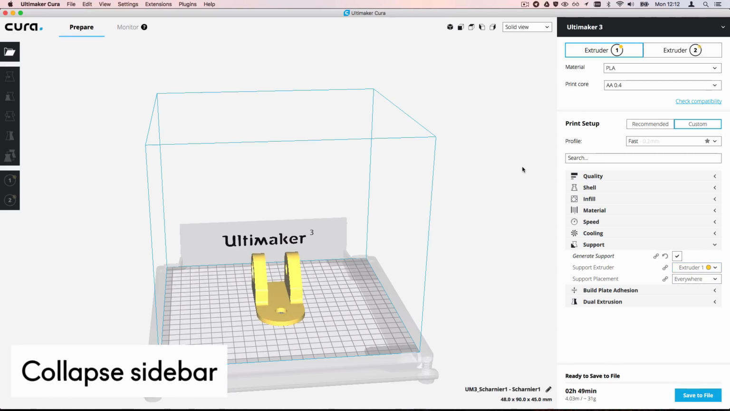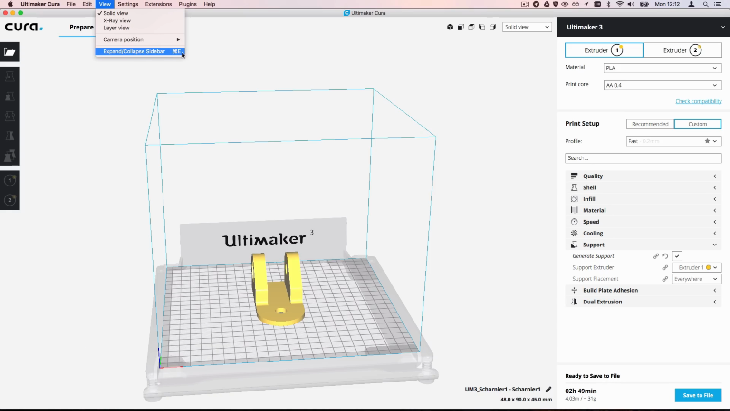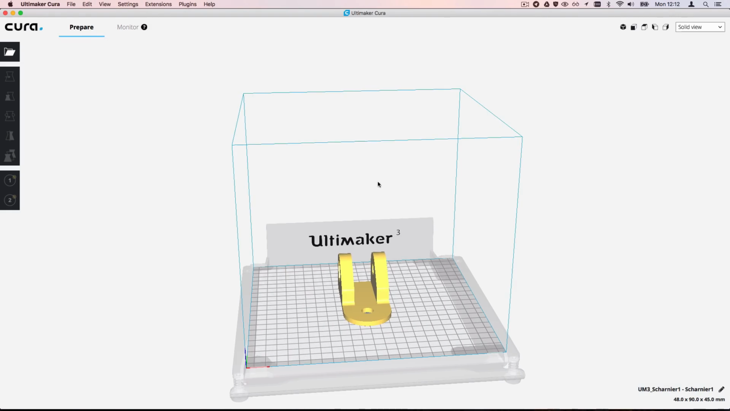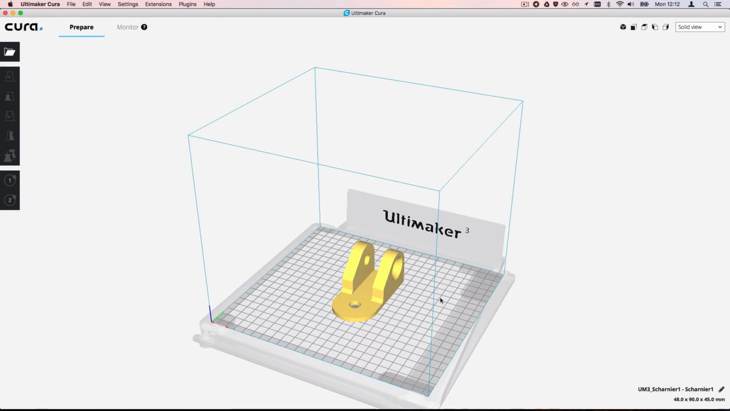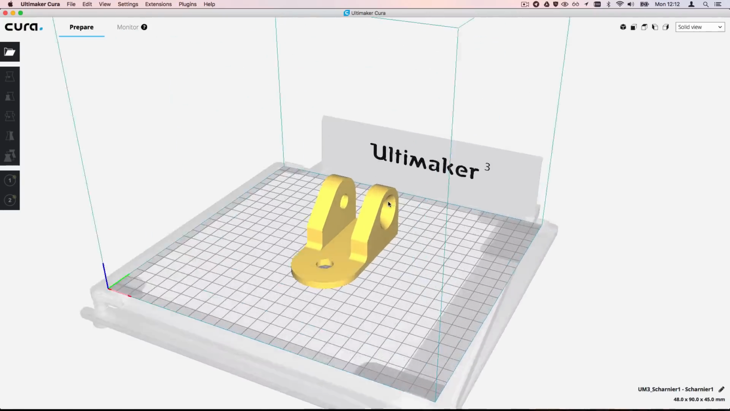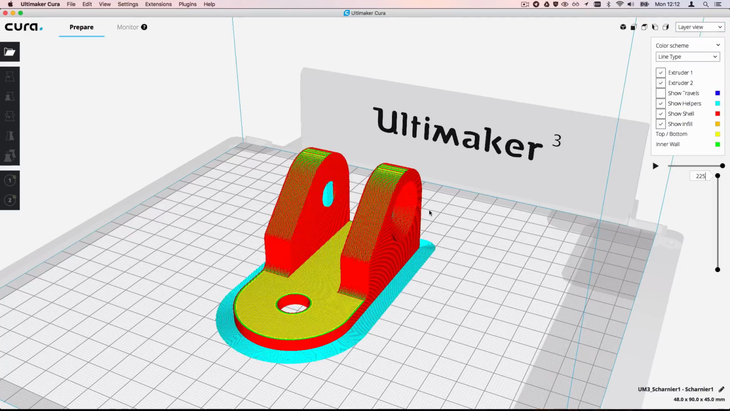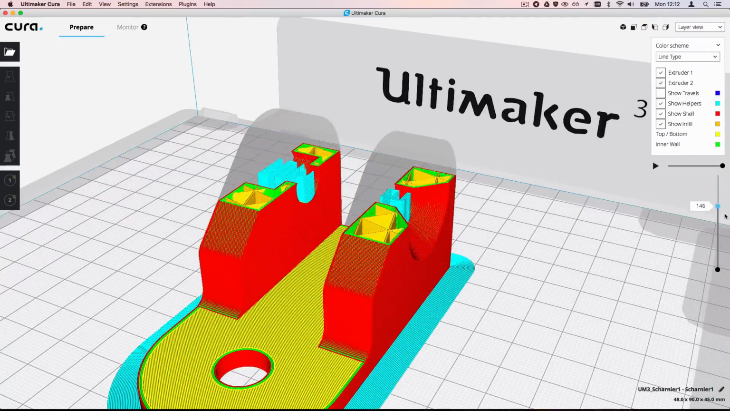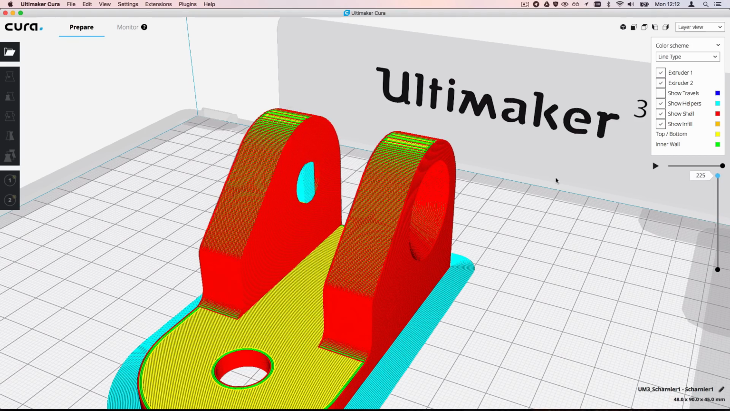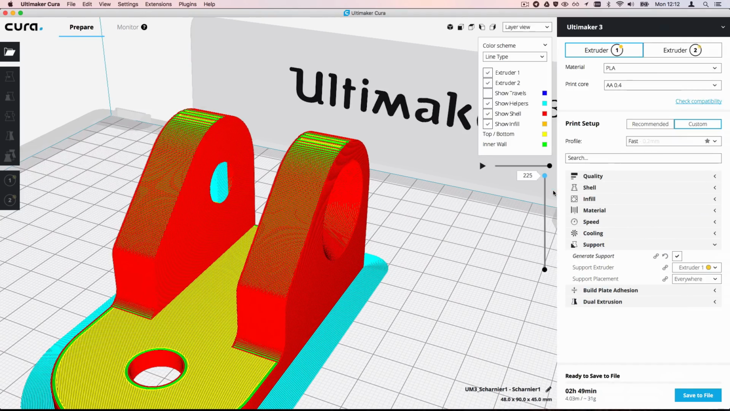In addition, the sidebar is now also collapsible. When we go to View, we can expand or collapse the sidebar, or we can hit Command E on Mac and Control E on Windows to get the same effect. The sidebar will completely disappear and we will end up with this nice full screen view, and especially when going into the layer view to examine your printing strategy, this can be extremely useful to make sure that your screen is big enough to show all the glorious lines. Again, I can hit Command E to bring back the sidebar, and that's it.